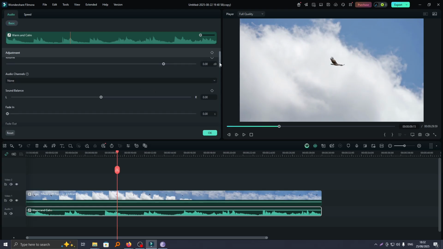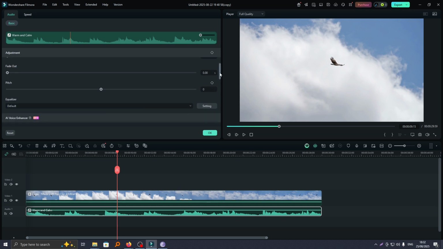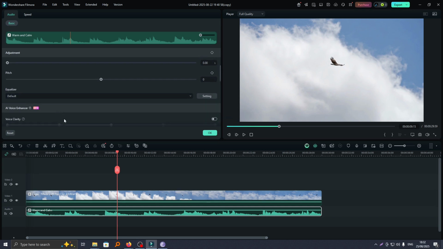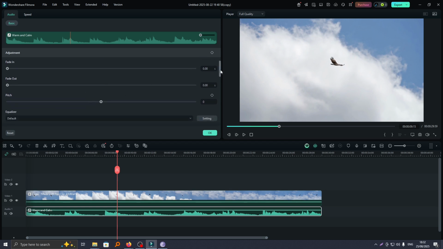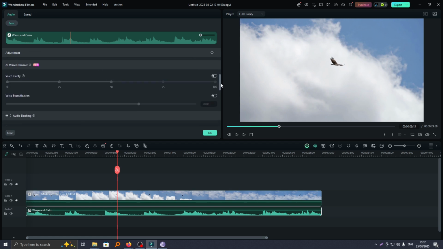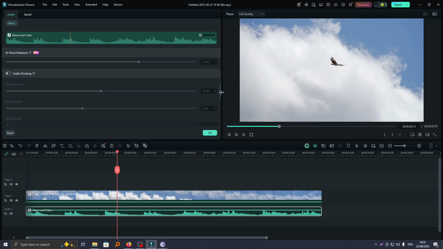the changes. You can also use other features such as sound balance and add also fade in and fade out effects on your audio without any issue. So that's how you can adjust music volume on your videos in Filmora.